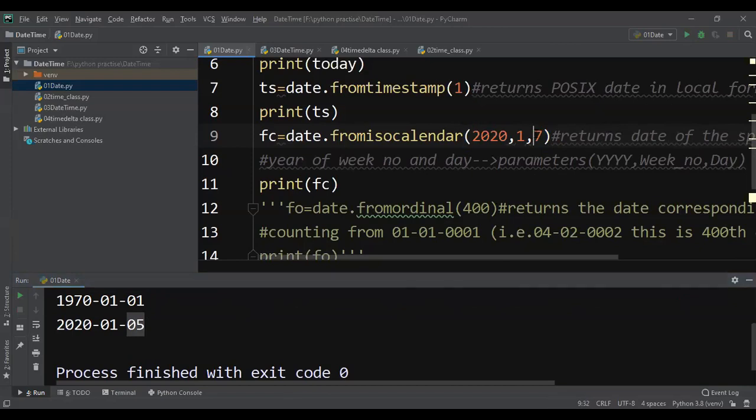Okay, so here day means it will start from 1 to 7. 1 to 7 means one is actually it will start from Sunday, right? Sunday, Monday, Tuesday, Wednesday, Thursday, Friday, Saturday, right? So accordingly 7th day means it is Saturday, right? Saturday, what is the first Saturday in January in 2020, right? So that is on 5th 2020.